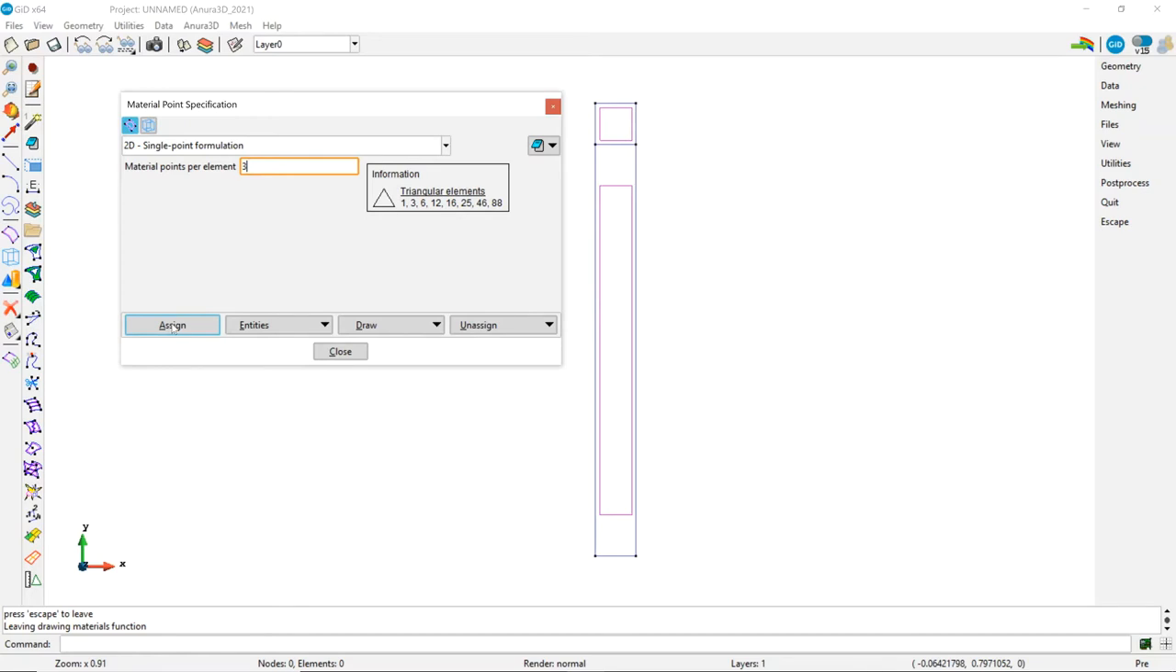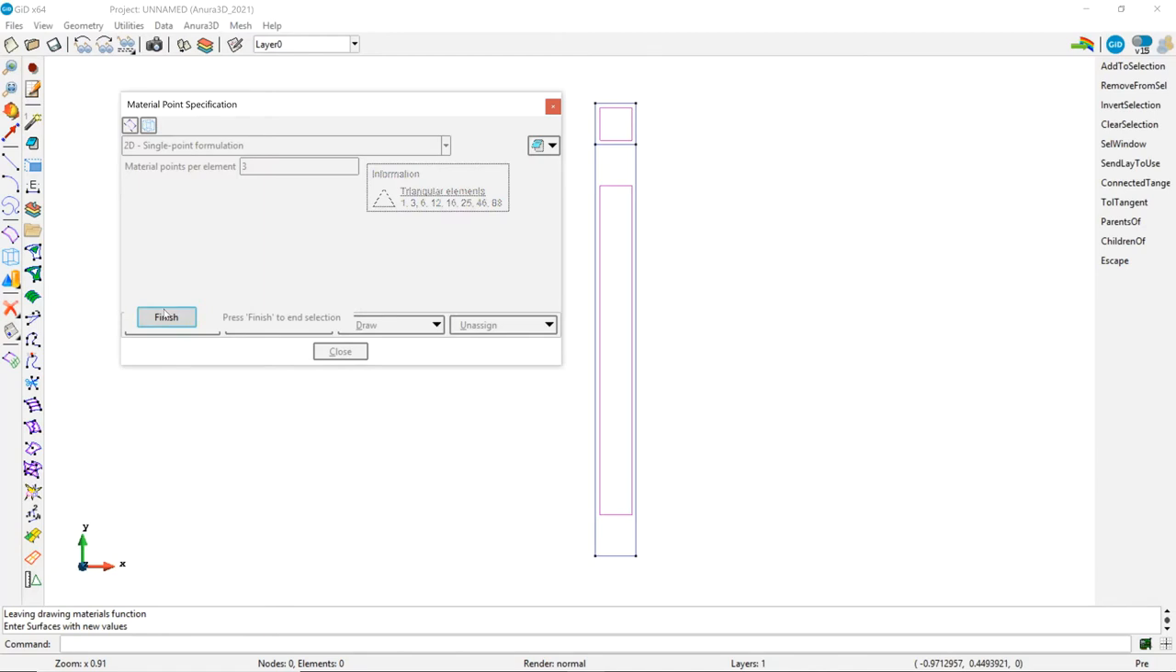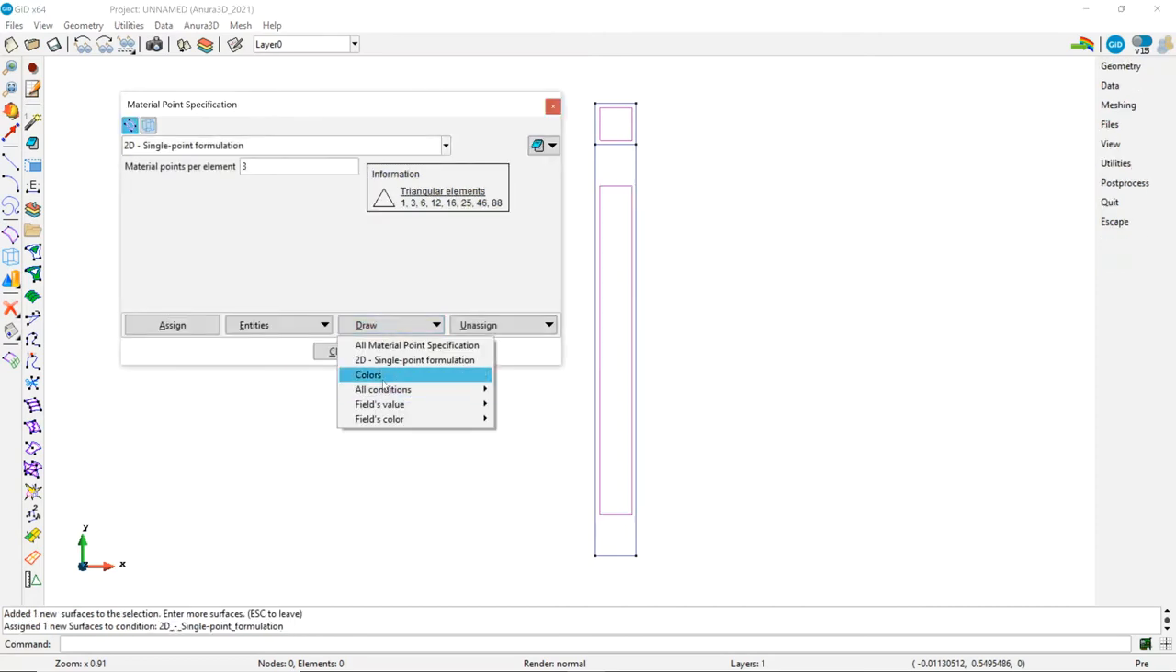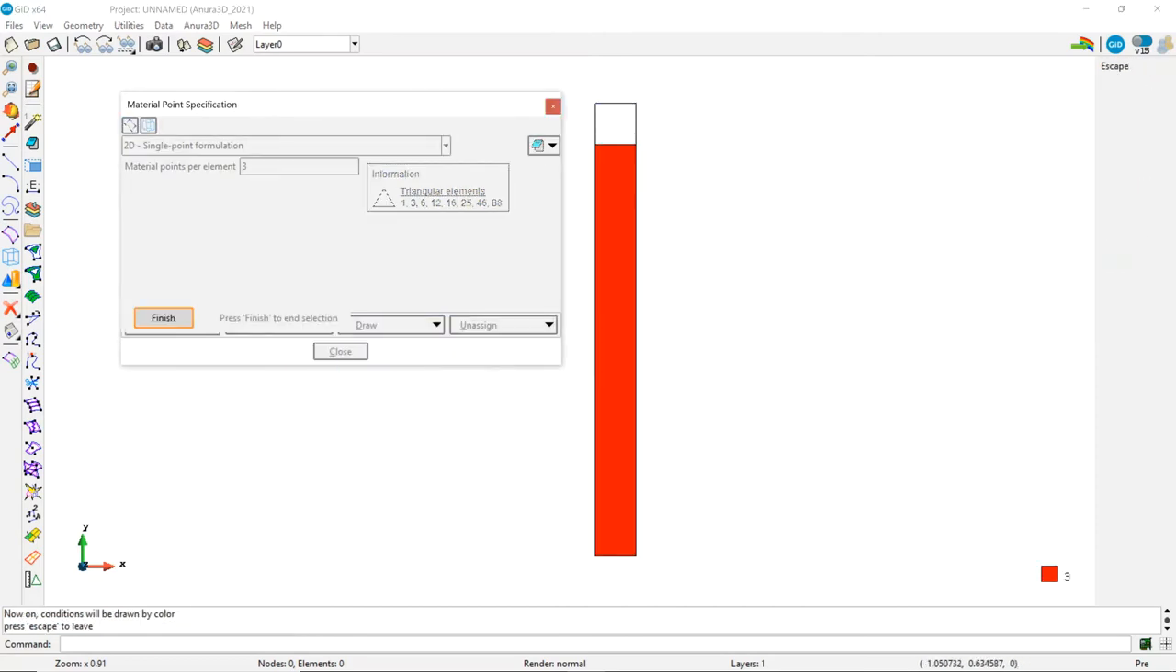Now we assign it, as we did with the materials, assign, and then select the surface, and then finish. Now we can draw colours just to check that everything is in the correct place.